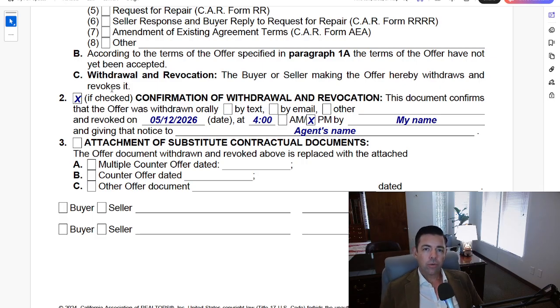If you are withdrawing some sort of what they call offer, but it's all encompassing for anything, a counter, an amendment, a request for repairs, a purchase agreement. If you're withdrawing a document, if you're revoking it, before you send this form out, you should tell the other agent that it's withdrawn. You should send an email. The fastest written method that you can use to convey the message that you're revoking it.